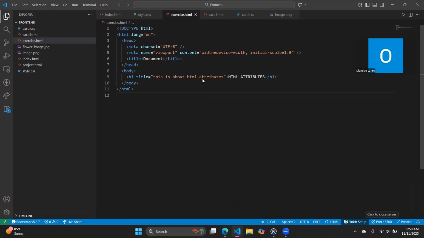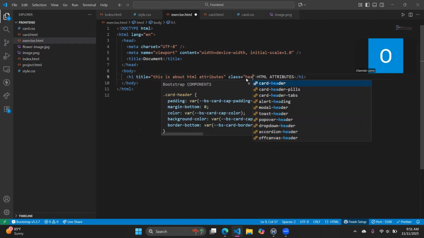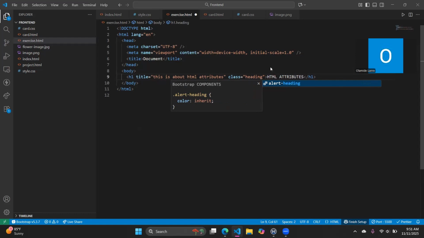The next attribute we'll be looking at is the class attribute. This class attribute is used to provide an identifier for an HTML element, and multiple HTML elements can have the same class. So this is how it works. We have the name of the attribute, which is class, and then over here we have the name of the class. So I'm going to give this heading a class.